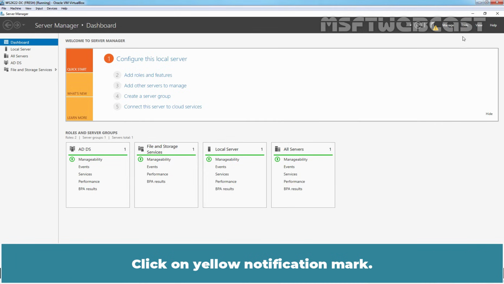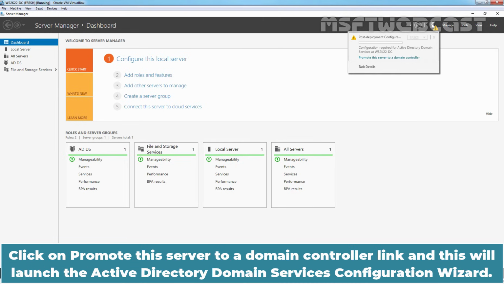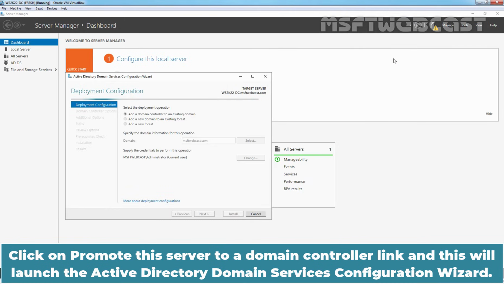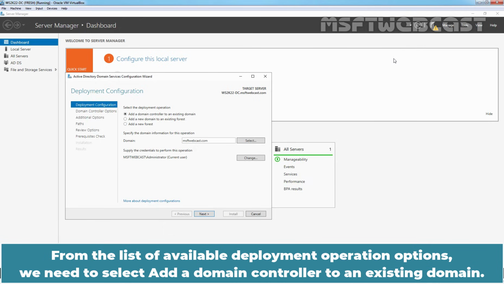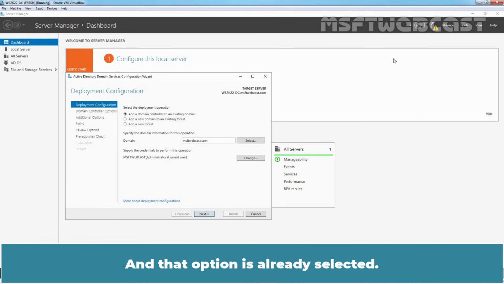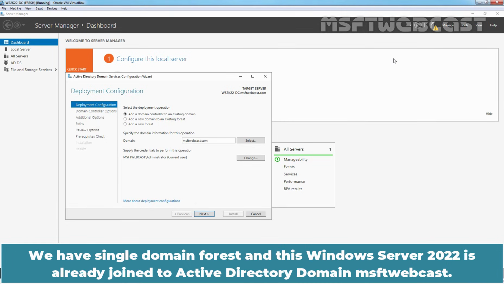Click on yellow notification mark. Click on Promote this server to a domain controller link, and this will launch the Active Directory domain services configuration wizard. From the list of available deployment operation options, we need to select Add a domain controller to an existing domain, and that option is already selected. We have single domain forest, and this Windows Server 2022 is already joined to Active Directory domain MSFT webcast.